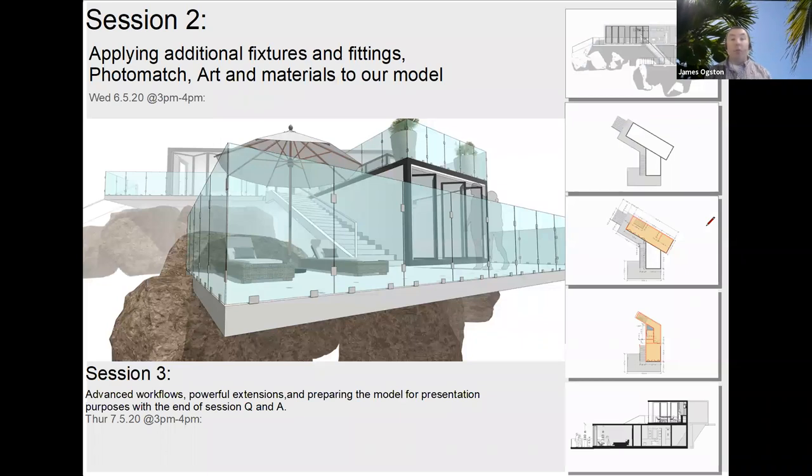In this session, we're going to be looking at adding additional fixtures and fittings, a photo match, and just doing some art paintings to put on the wall, and just really to start to finish off the model, see how we got on with that. And then tomorrow, if there's anything I need to finish off, I'll do that straight away. Shouldn't be much. And then we'll look at the peripheral extensions in a bit more depth and be ready to present the model if you're going to put it into layout and even maybe export out to CAD.